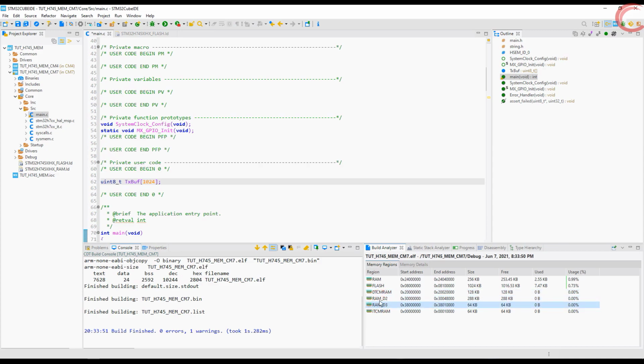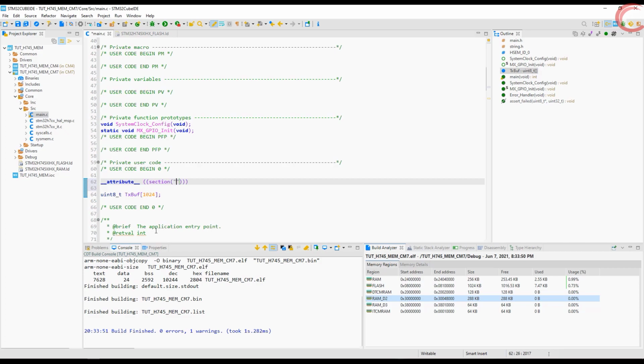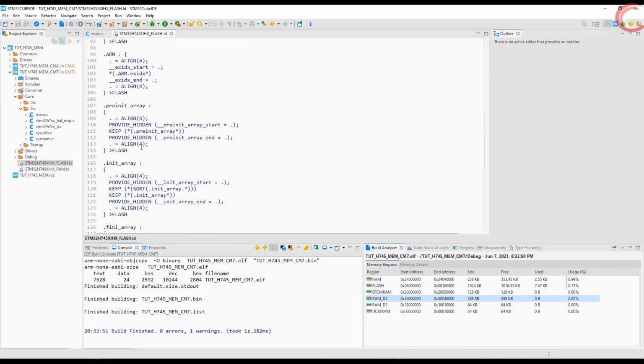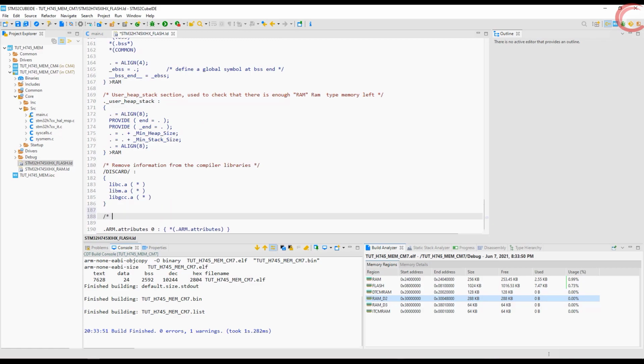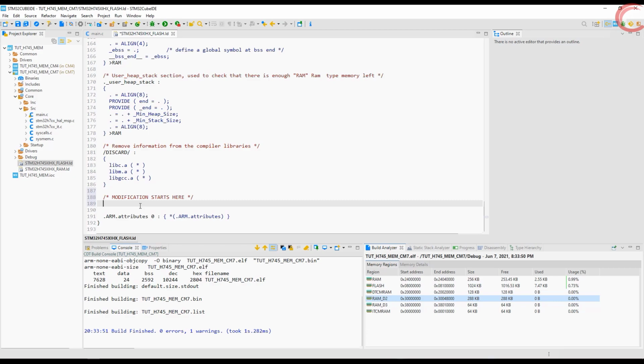Now we will see how we can change the location of this buffer into some other RAM. To do this, we need to define a section. We'll call it buffer. And put the variable along with it. Now we will modify the linker script, so that this attribute can be pushed into some other RAM.